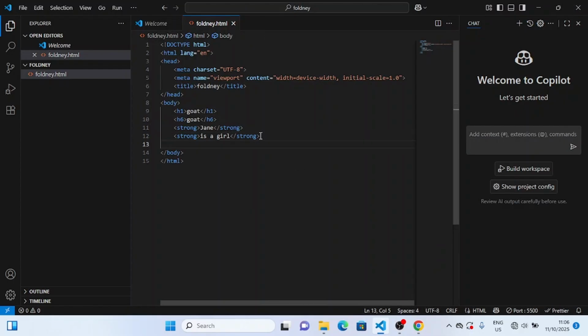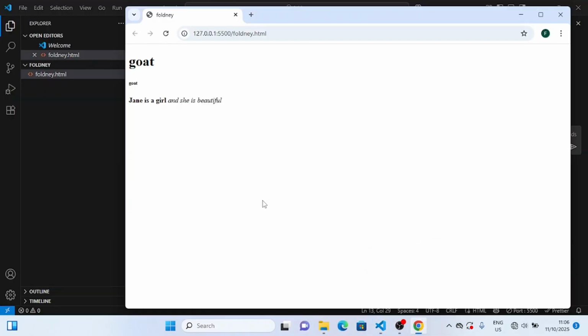Okay, let's see. Let me use another tag. Let me use emphasis, and I say, and she is beautiful. So I actually moved to the next line, but coming here, what you notice, everything continued on that line, showing that it's an inline element. I think the name alone should make you understand. Inline, everything is on that line. So that's the main difference.